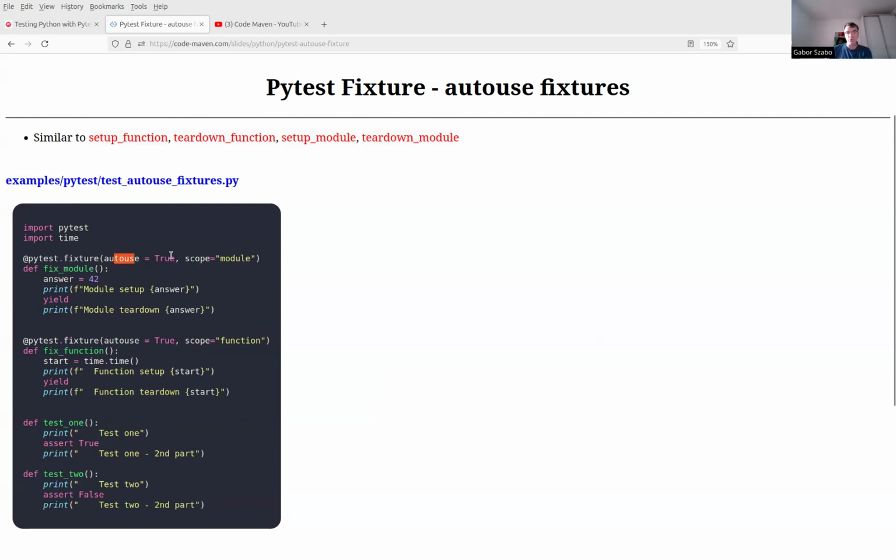So autouse=True; by default it is False. And you also tell it the scope. So basically this behaves exactly as the setup_module function. This function, fix_module, will be called once before any of the tests run in the module.